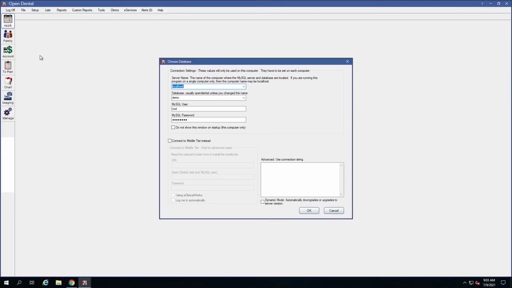And then we'll want to enter in our choose database settings. So first at the top, you want to enter in the server name or the server IP address. So in this case, we are on server test 3. If you have a MySQL password, make sure that is entered here, and then select your database from the dropdown.